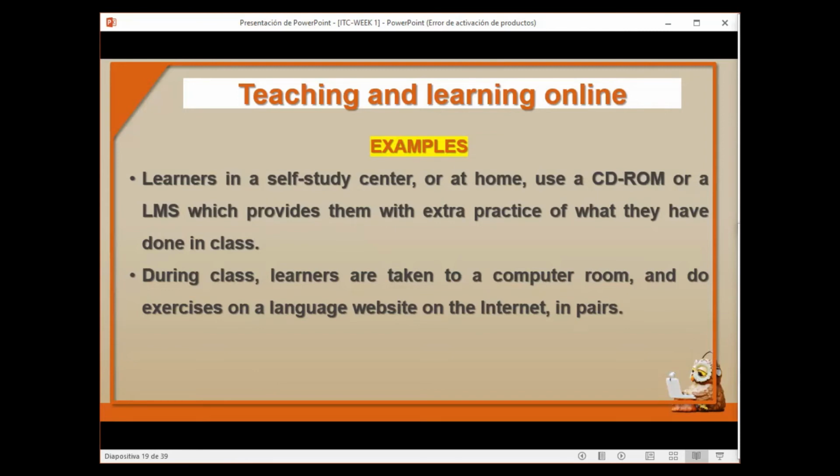The learners use a computer room or computer lab and do exercises on a language website on the internet in pairs. For example, I use this kind of strategy in my school. Well, in my school, I have the opportunity to have a computer lab. So I took my students to this lab in order to develop some listening exercises, no? Because they could hear with the headphones and so on, no? And also they have the platform, no? Because it's a private school, so I have a book and they have the opportunity to have a platform, no? This book has the LMS too, all right? So from the book, just from the book, all right? They have to do some exercises on the computer, no? I have the opportunity to do that, no?